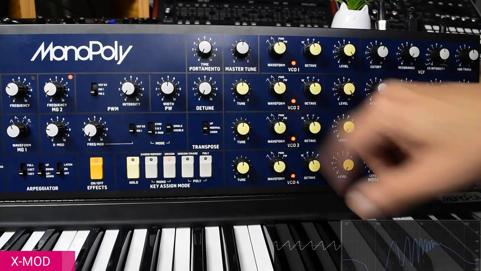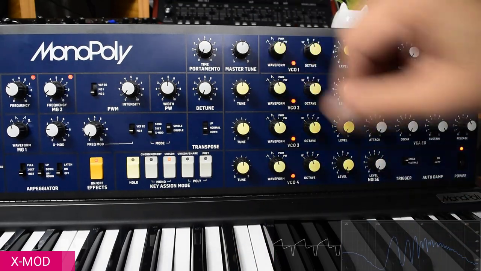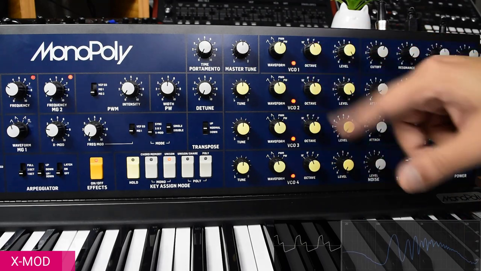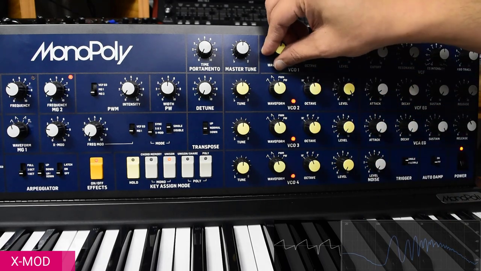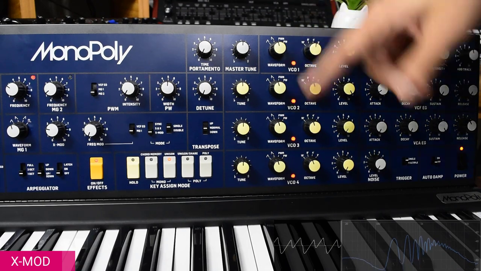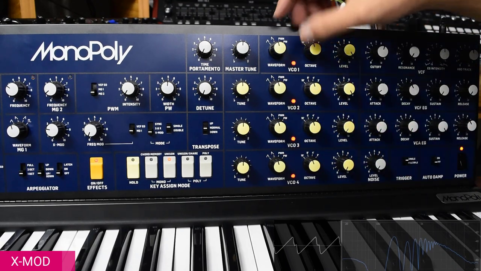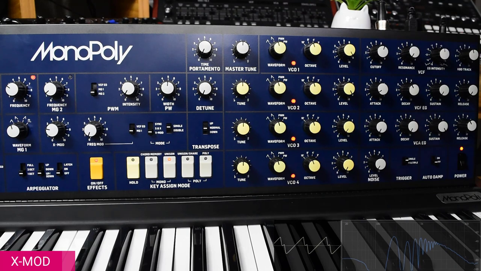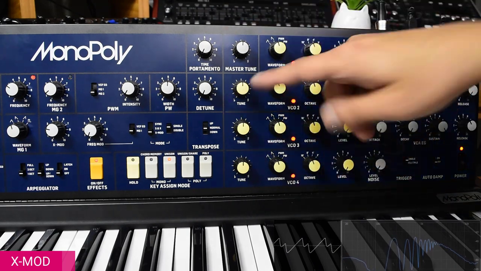Now, on this one, I'm going to keep it like that. And now I'm going to bring a square. And notice how the waveform changes. Of course, what we do on the master one will affect the slave ones just like the sync, right? Because we use the frequency to modulate the other ones.